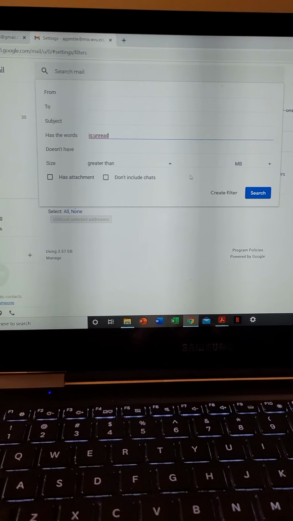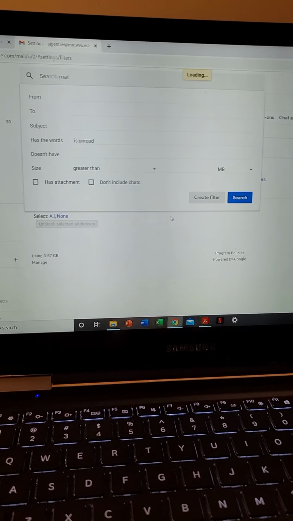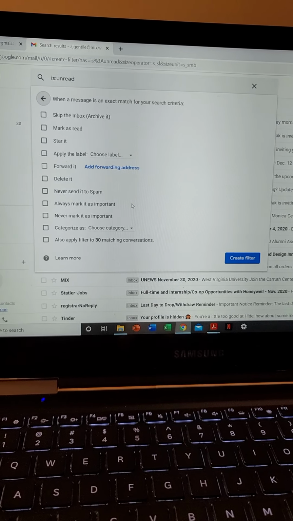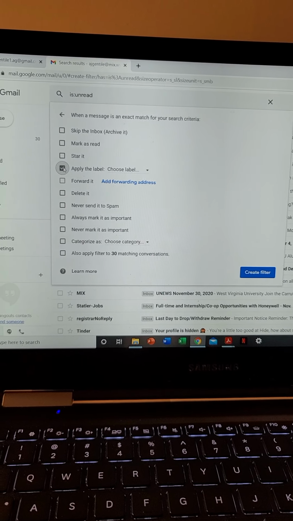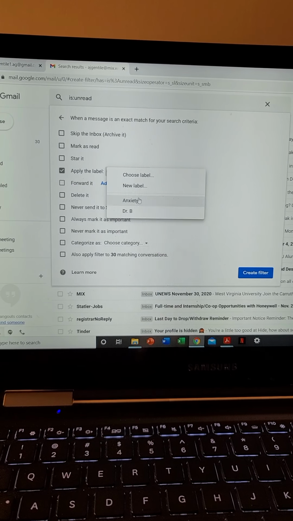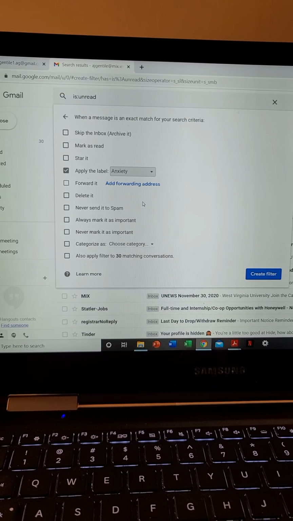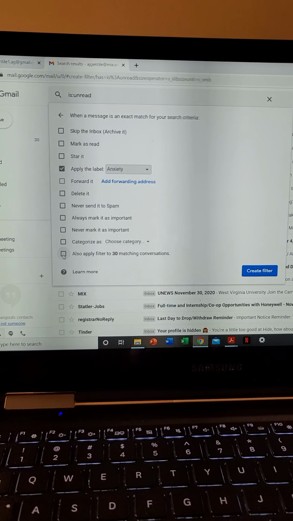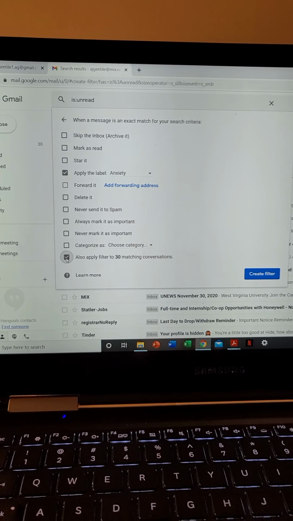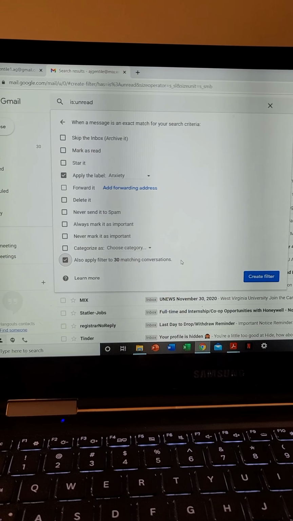All right, so now the next important thing, you create your filter. That's just saying that because it's for unread messages. So now you want to apply it to a label, for the label we created, which was anxiety in this case. Now, these next two things are important as well. You want to always click this: also apply filter to 30 matching conversations. That does it to the emails you already have.